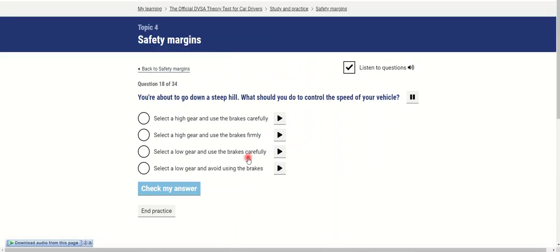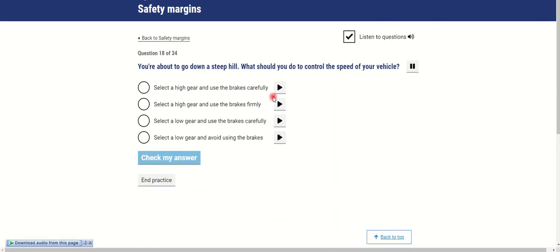You're about to go down a steep hill. What should you do to control the speed of your vehicle? Select a high gear and use the brakes carefully. Select a high gear and use the brakes firmly. Select a low gear and use the brakes carefully. Select a low gear and avoid using the brakes.